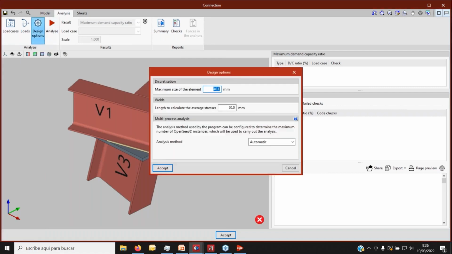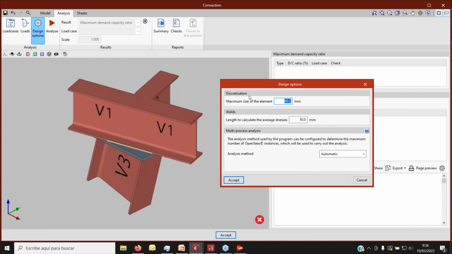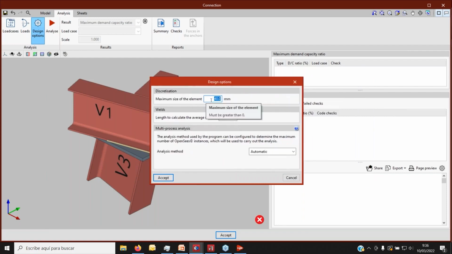In regards to design options, as we have said at the beginning of this webinar, we're working with a finite element analysis engine, that is the OpenSys engine. And what will happen is that we're going to discretize all of these elements into little triangles, and each one is going to have a maximum size of 40 millimeters, for example. If you were to make a smaller size, the analysis would take up more time, but perhaps the results would be more accurate. It all depends on what kind of results you're looking for. But for most of the time, I would say that 40 millimeters is more than enough.